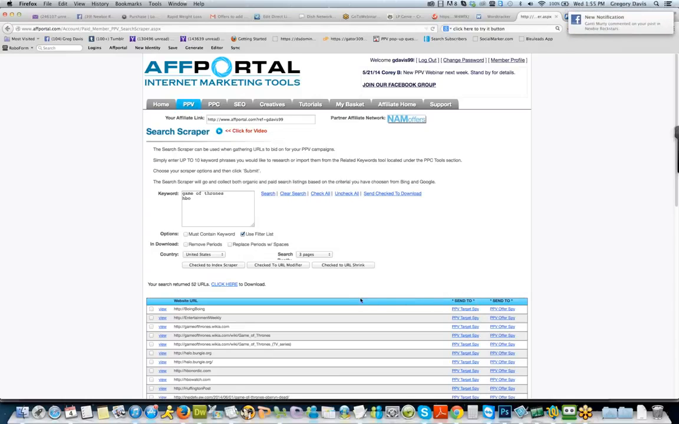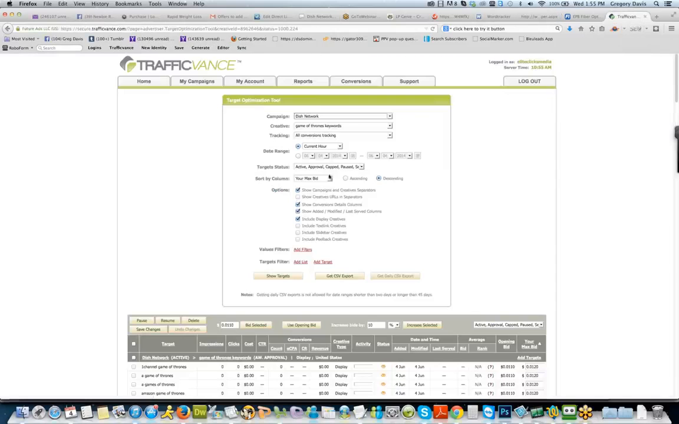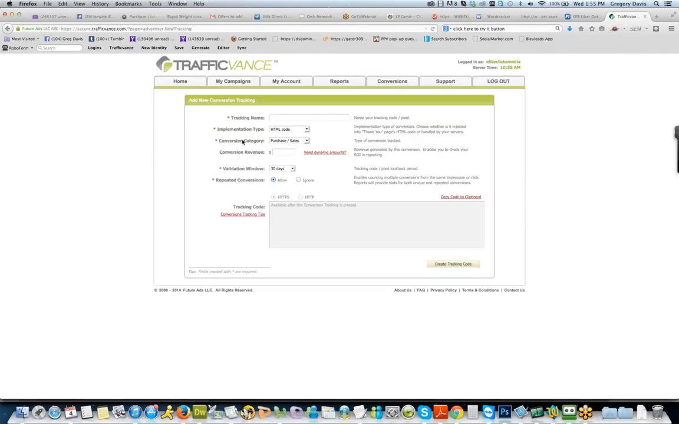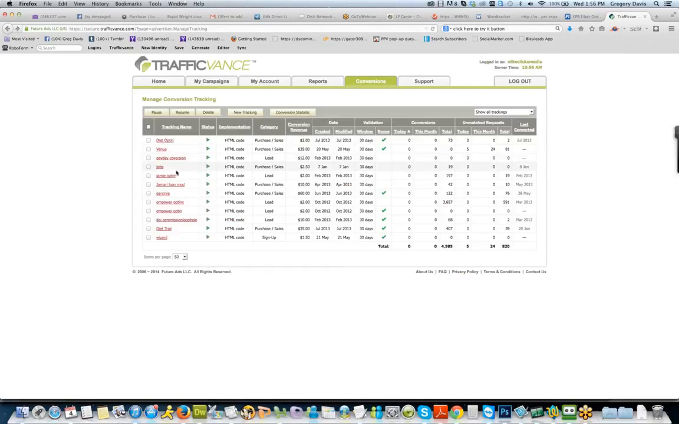Does the CB Labs link create conversions for traffic vans as well? No, you have to install the traffic van's pixel. They have their own conversion pixel. So if you go here to conversions, manage conversion tracking, and then you can click on new tracking. I'm not going to do it, but you just fill in a little bit of information, and it'll end up looking like this. And so you just get the code.